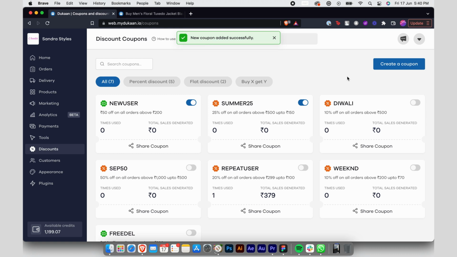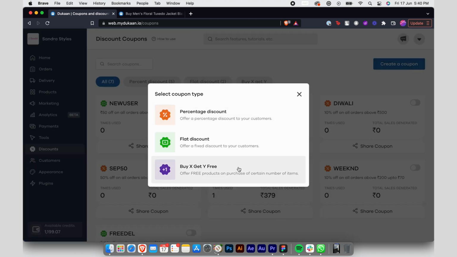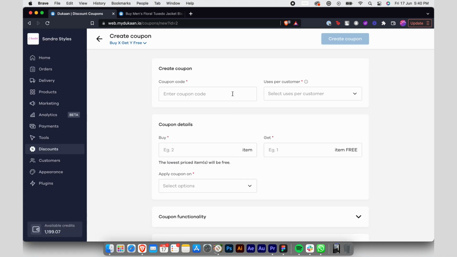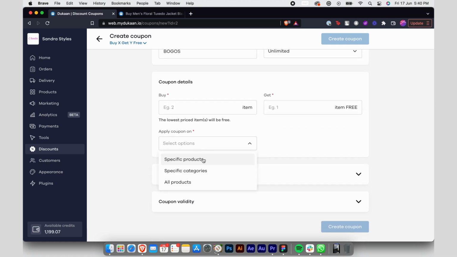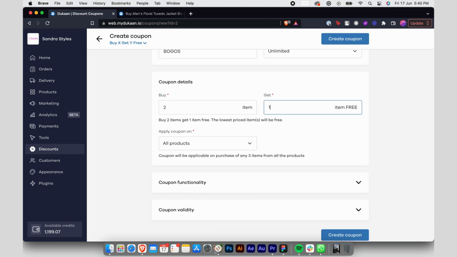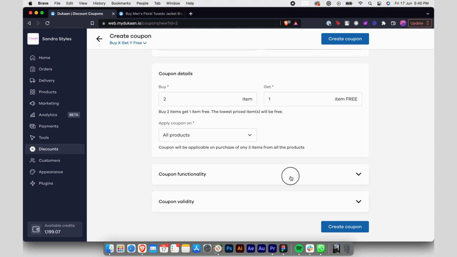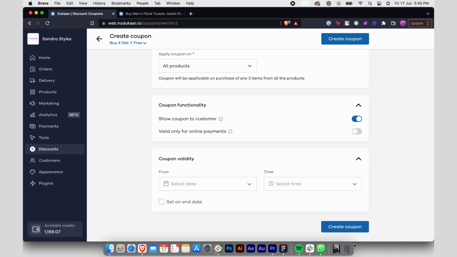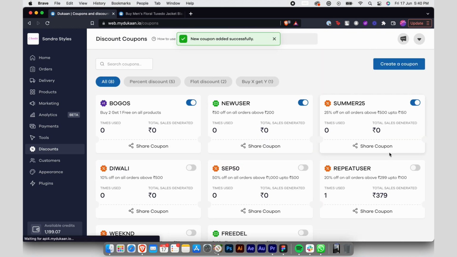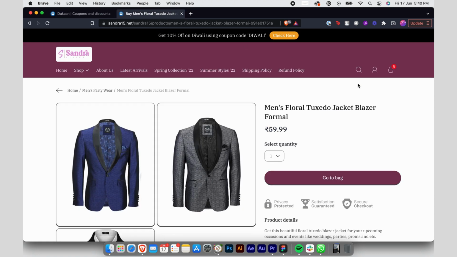Now, let's look at the last type of coupon, which is Buy X, Get Y Free Coupon. Through this type, you can offer a certain number of products for free, provided the customer buys a minimum number of other products. You can also apply this coupon to only certain specific products and categories or to all products across your store. Enter the information similar to how we did in the previous step, and finally hit Create Coupon when you're done.